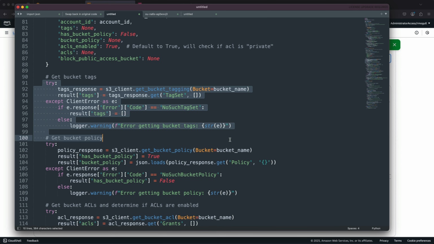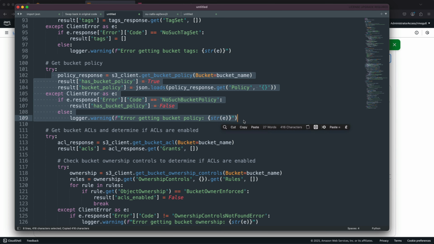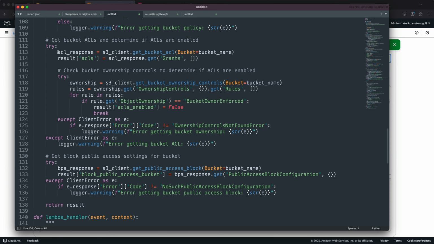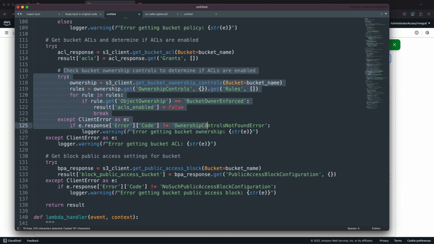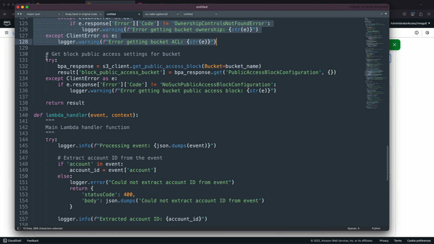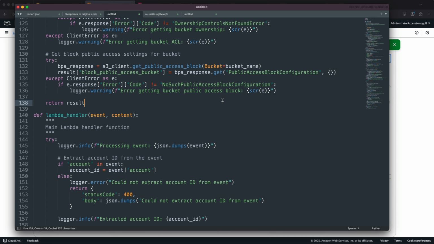So then we pull the tags, and there are some API calls to pull the tags. We pull the bucket policy if it exists, and there are API calls to pull that. And then we get the ACLs, and we need to know are ACLs even turned on, which is that ownership control piece. I'm not going to go into the details of that. We've covered that previously. And honestly, I'd confuse myself talking too much about that. And the block public access settings. That's all the security information we want to know that will tell us if this bucket is shared publicly.